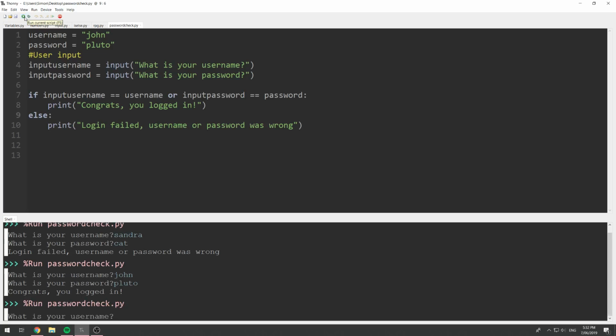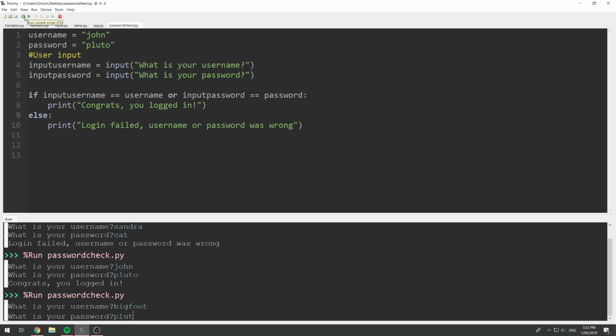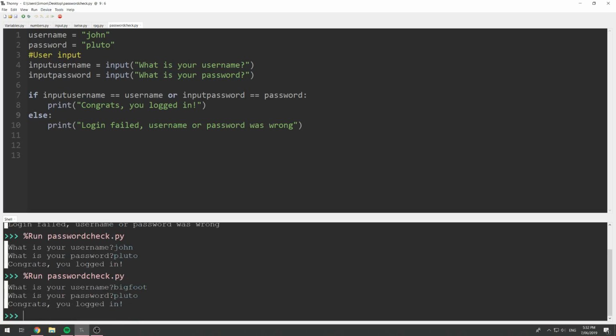I could put in a completely bogus username, like Bigfoot. But as long as I got the password right, it would satisfy this check because it's saying the username equals username or the password they type in is right. So I typed in one correct thing and it logged me in. Obviously, for a password, you don't want to do that. You want it to be both correct before you can log them in. But those are your additional steps you can check.